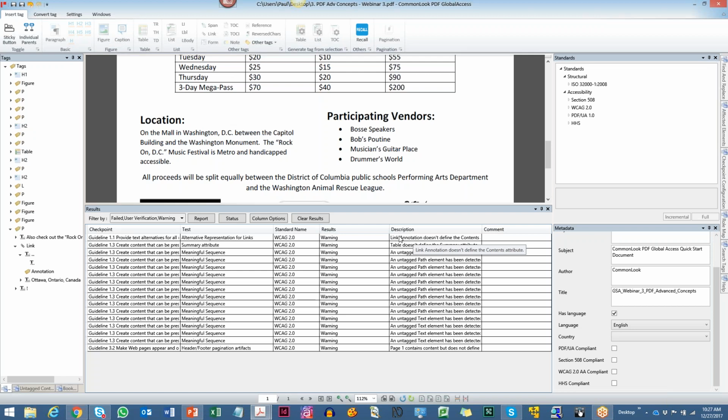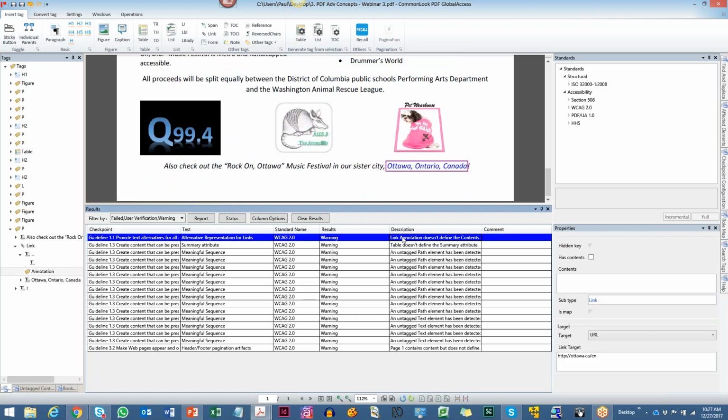So the first warning that we have is for the link annotation. Remember that we had a failure for the link tag not having alt text and the annotation not having contents, but when we fixed one of those issues, the other one becomes a warning. Now, with this warning, I could leave it there, but warnings sound bad, and I don't want my boss to see warnings in my compliance report.